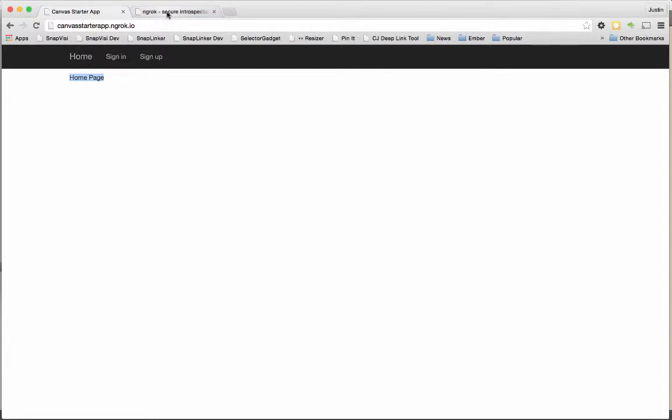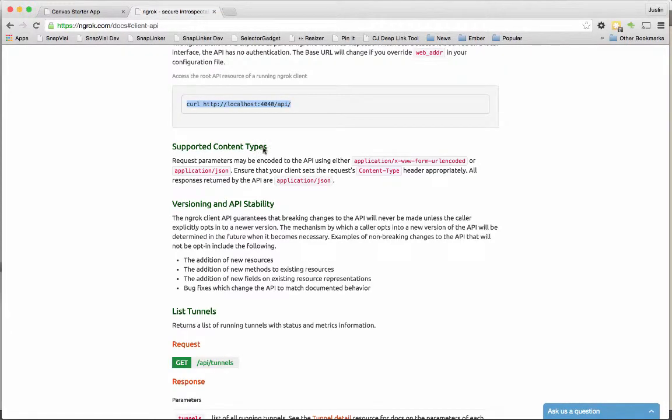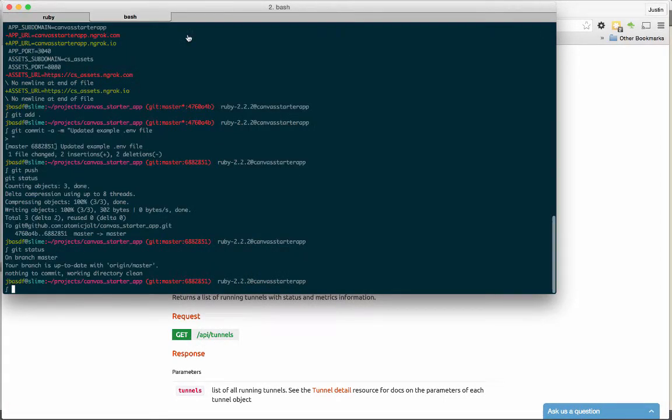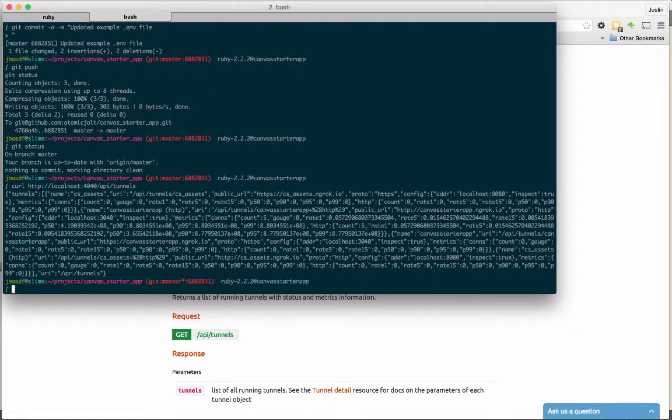Now if you ever want to see what tunnels are currently running on ngrok, you can use this curl command. If you go through their documentation, it shows this list tunnels. So it's a GET to /api/tunnels. So we're going to go check that out. We're going to do a curl localhost:4040/api/tunnels right here. And sure enough, there is a JSON document that describes the two tunnels that are running.